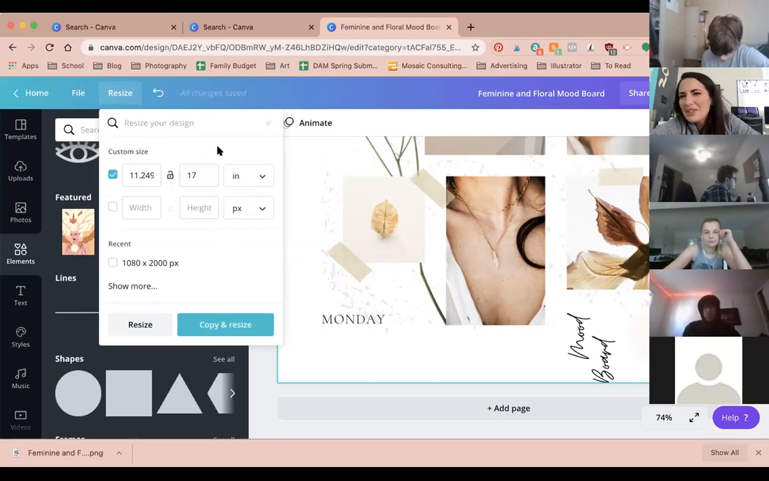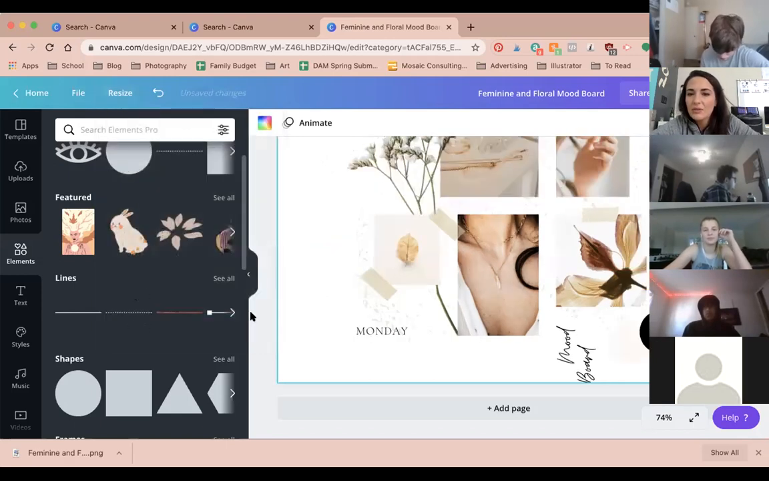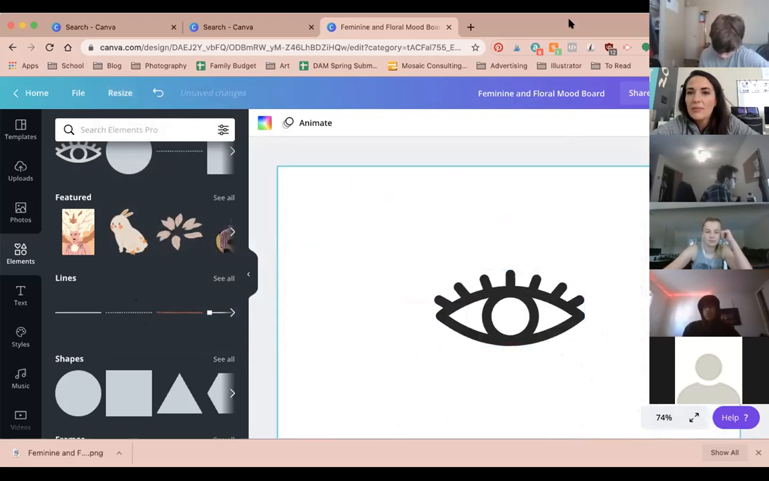Or you can make it whatever size you want, rectangle, square, whatever you want it to be, and just hit resize right there, and it'll resize it for you. Yeah, I know, the actual button that says resize, it's super easy to not see it.